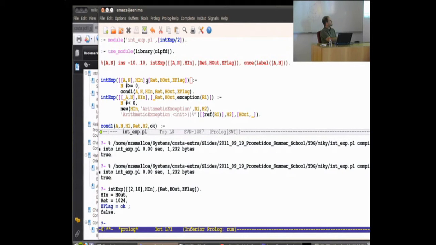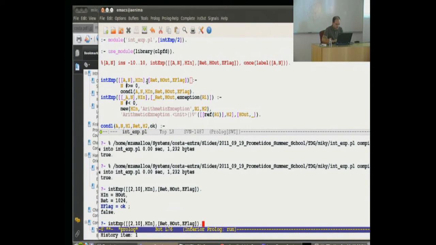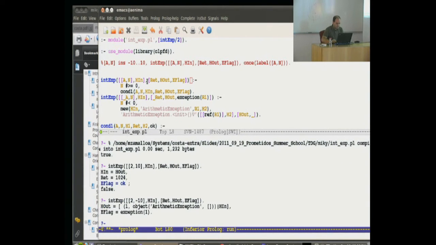Additionally we get a flag to indicate whether the execution goes normally or ends with an encoded exception. In this case, we get that the output heap is the same as the input one because no objects are being built, and then we get the exception flag OK. We can also check, for example, putting here a negative value, in which case we get an exception. Now the output heap contains whatever was in the input heap before the execution, plus this new object, which is an arithmetic exception. Okay, so this is a complete execution.